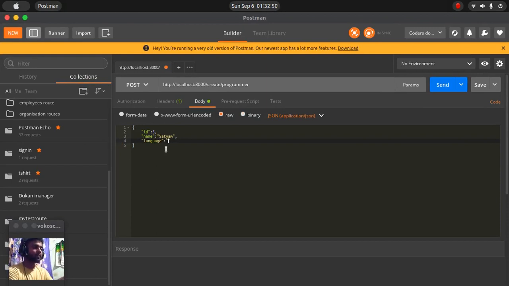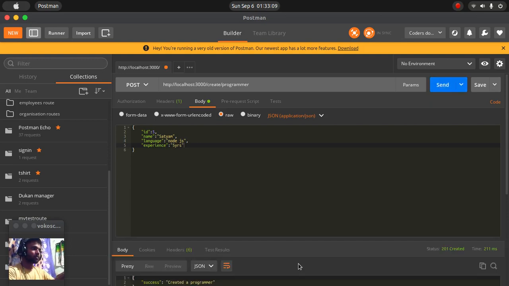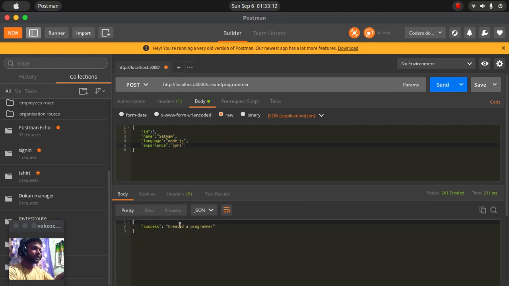Language, let's say myself have a Node.js here, and we have an experience of, let's say, 5 years. Okay, and let's send that. Now we are getting success created a programmer. So this was fine. We are successfully testing it on Postman, but now we need to test that on our Mocha.